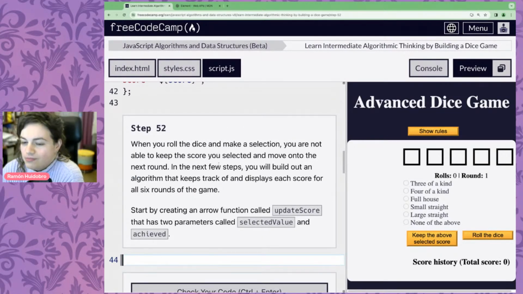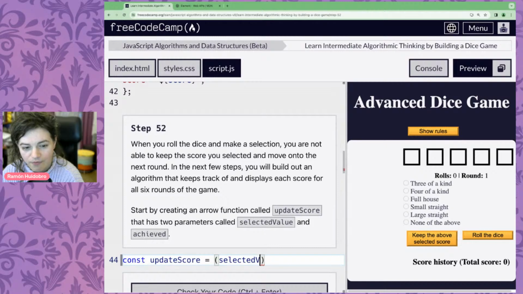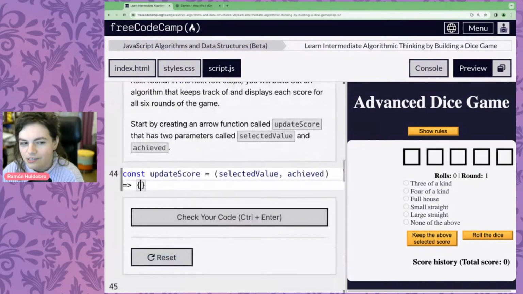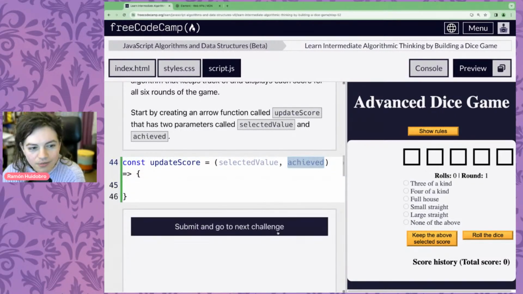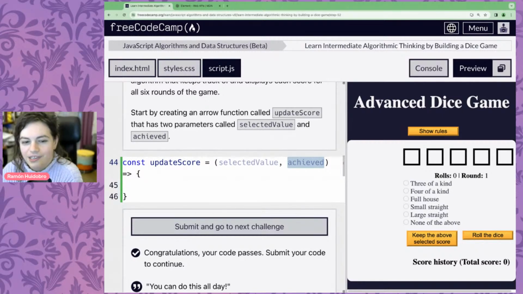So, of course, when we make that selection, keep the above selected score, we're currently not able to keep the score selected and move on to the next round. So in the next step, we're going to build out the algorithm that keeps track of and displays the score for all of the 6 rounds of the game. So const update score, and it takes 2 parameters, selected value and achieved. I can't determine or infer or guess from context what achieved does, but we'll figure it out. But in the meantime, pat, pat, let's keep going.